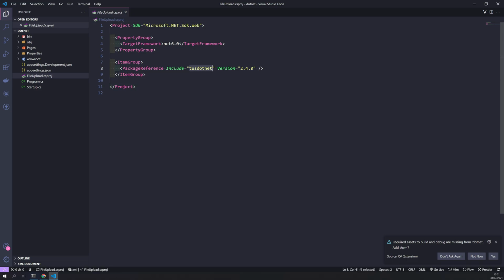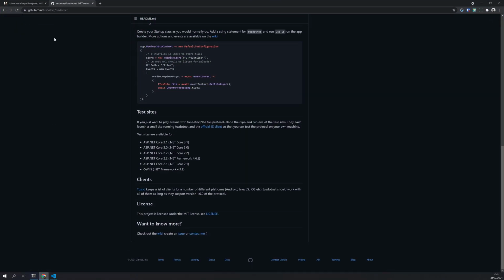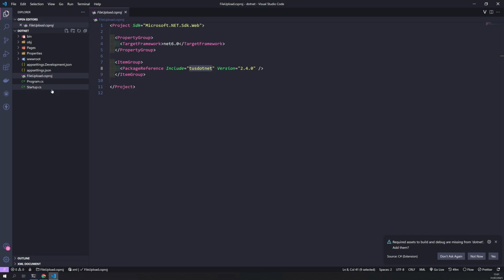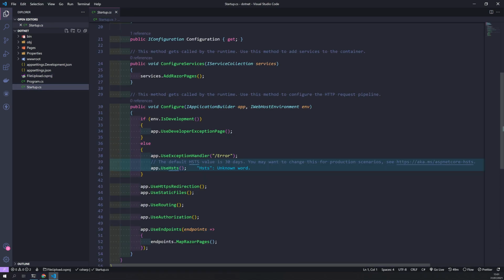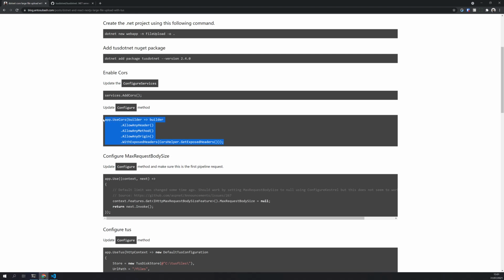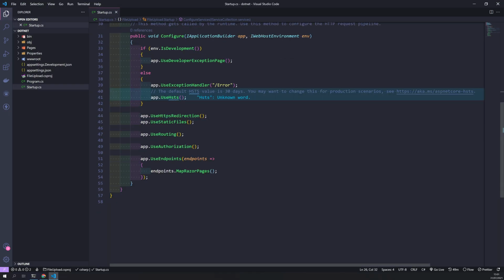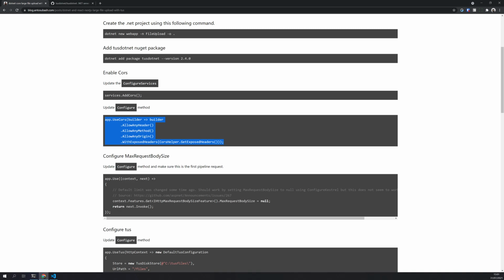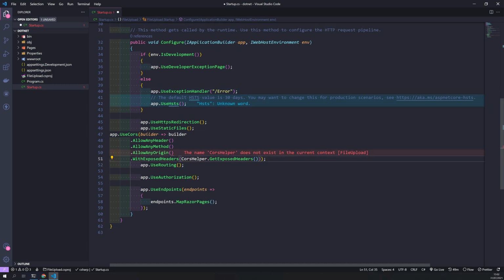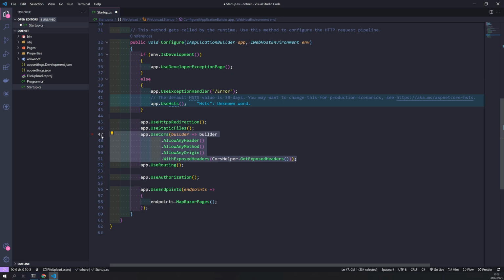So we added the library now, and let's configure CORS. Go to ConfigureServices, which will be available here. Just add CORS. The next one is to enable it. When you configure CORS, put it before the routing. Just make sure it's there.